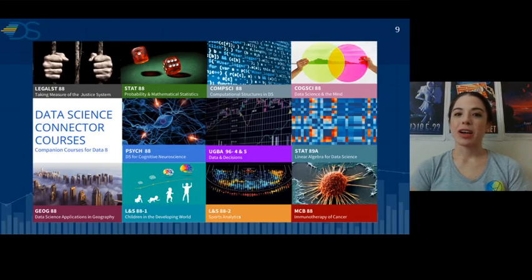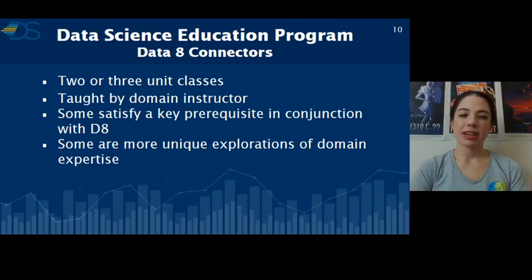So moving on, I want to talk a little bit about the data science connector courses. These are courses that are associated with Data 8 and focus on applications of foundational data science in a specific domain. You can see some of the previous connector courses on this slide here. Connector courses tend to be about 2 or 3 units, which is lighter than a typical workload for a full major requirement class.